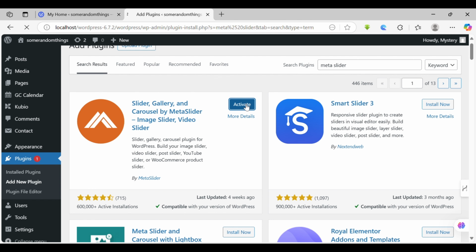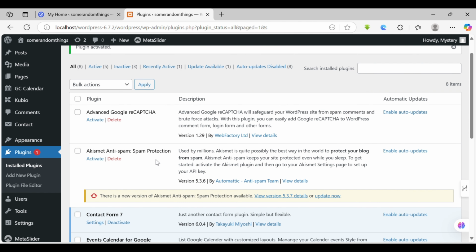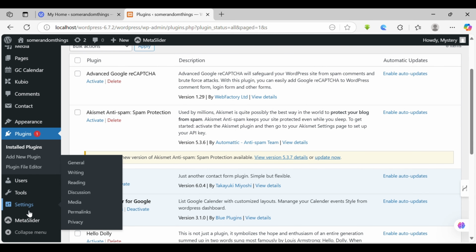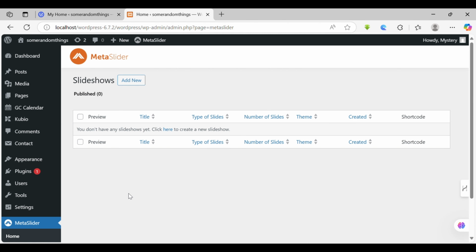Now tap on Activate. Once activated, you will usually find a new menu item in your WordPress dashboard related to the plugin. In this case, MetaSlider. Let's find it. We can see it over here. Tap on it, and we can see this interface. Let's create your first slideshow. For that, click here to create a new slideshow.